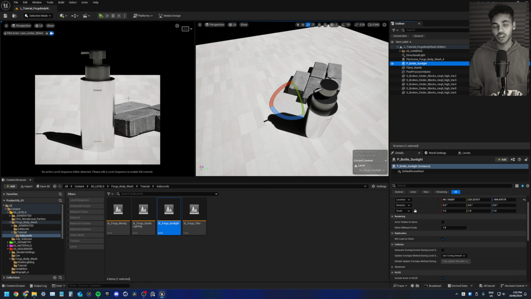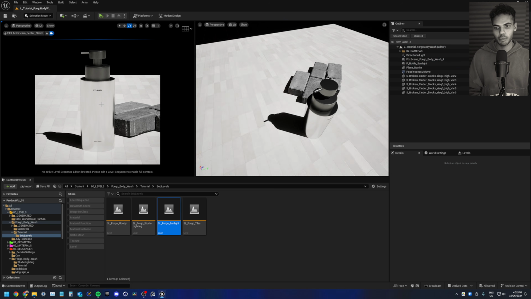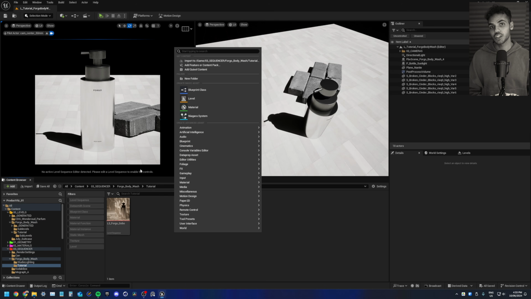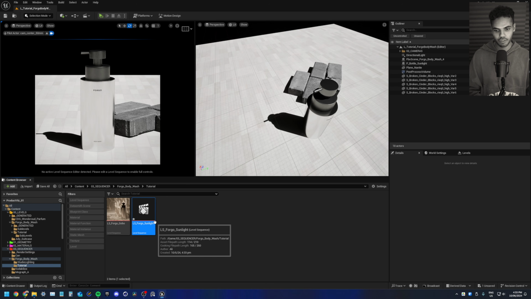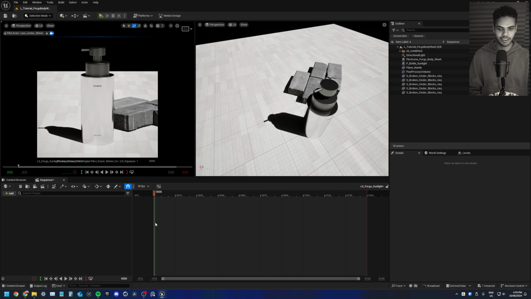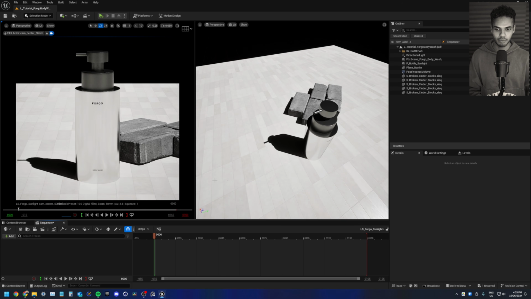And because I don't want to move our product at the moment because it's also being used in a bunch of other levels, I'm going to create a sequence to position our bottle only for this level, and so it doesn't happen in every other level, so we can just keyframe it and use it for this level. So I'll call this ls_forgo_sunlight. I know I might be saying a lot of things that don't make sense, but hopefully they do once you actually see me do them.